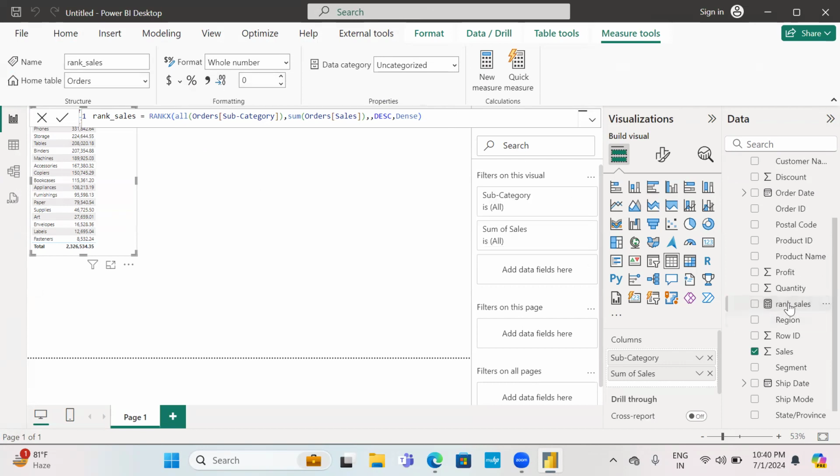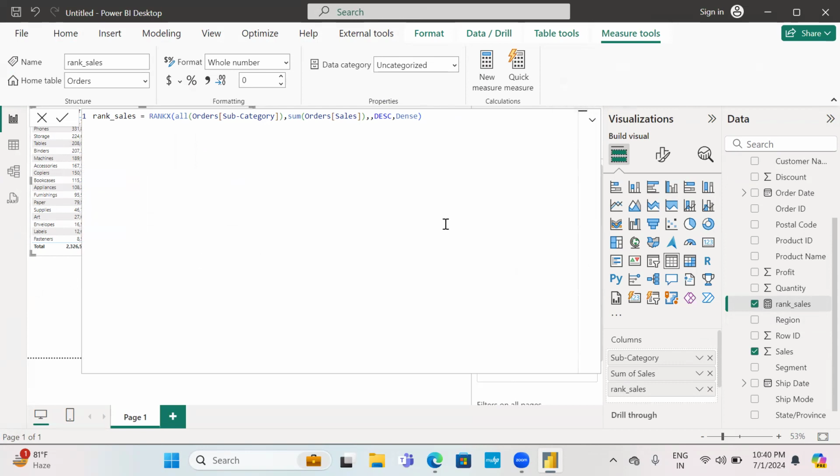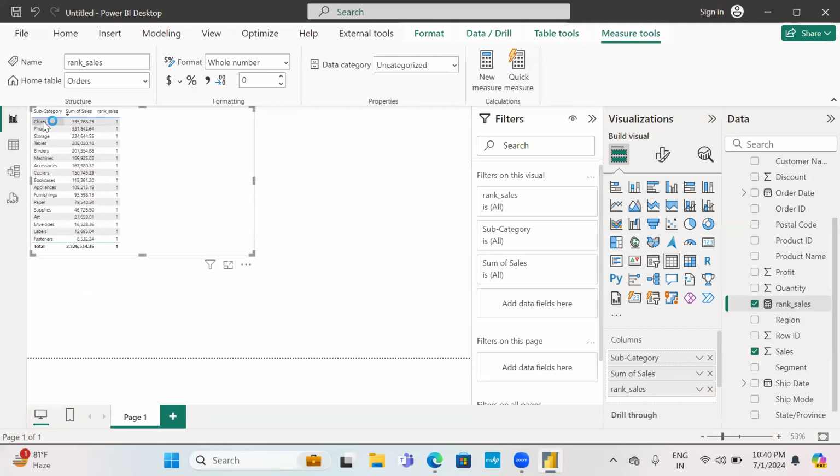Try to drag this measure next to this table view. What happened? Why are we getting all ranks as one? Try to understand this. See, all the ranks are one, one, one, one, for each and every subcategory. But our expected result would be 1, 2, 3, 4, 5, 6, like that, as the data is in descending order. We want to display the ranks in order.